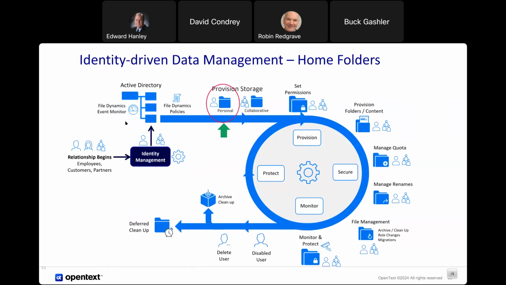So this slide is not the one that I was hoping to show. But anyway, this should say eDirectory here. It's the same concept. As people are coming into being, being created and moved around, as things are happening on the network, we're watching for it. So if we set up policies, we can provision personal storage or collaborative storage, personal storage in this case, and then set the permissions on it and then manage it for the life cycle. And we'll talk about that all the way through to cleanup or archiving at the end.